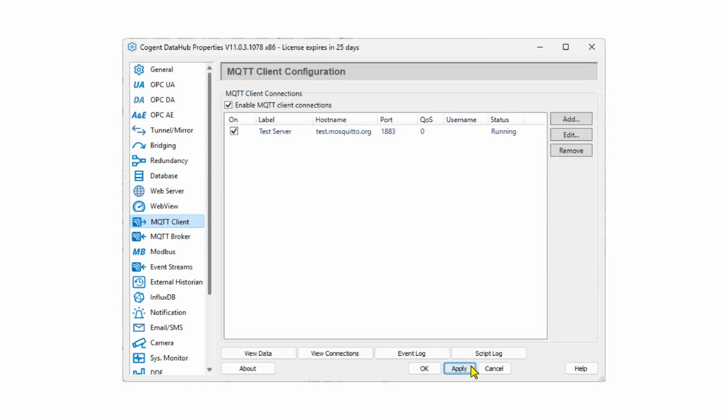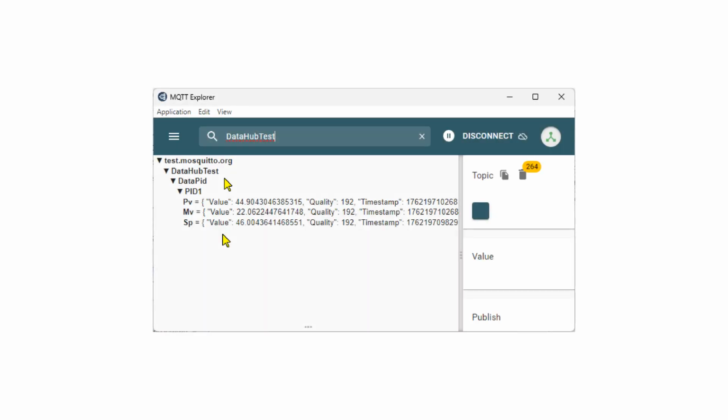Back in the MQTT client configuration, you will see the configured connection. Click Apply, and the status should change to running. You can view your data in another MQTT client. Connect that client to the MQTT broker, and you should be able to access the DataPid messages. Now you are connected to the MQTT broker.